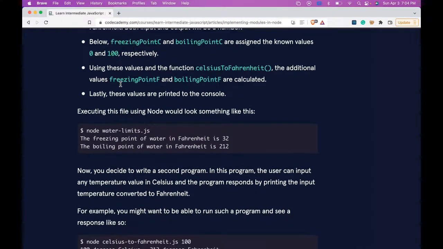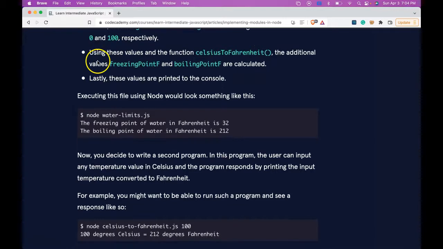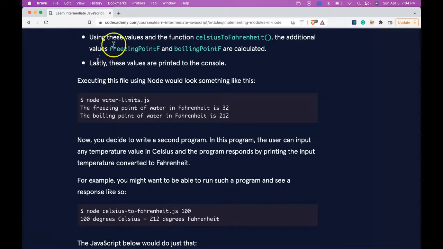Below, freezingPointC and boilingPointC are assigned the known values 0 and 100 respectively. Using these values in the function celsiusToFahrenheit, the additional values freezingPointF and boilingPointF are calculated. Lastly, these values are printed to the console. Executing this file using Node would look something like this: node waterlimits.js, and that did run the same code.